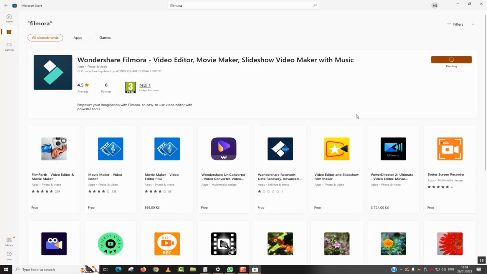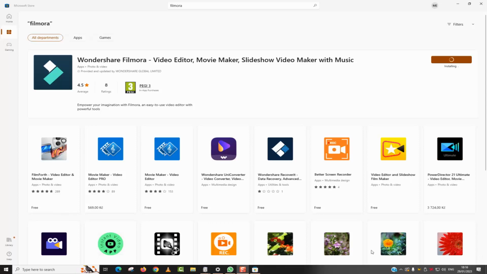You will need to wait a few seconds, up to 2 or 3 minutes, until the application is totally and automatically downloaded and installed. And once downloaded and installed, we will see the button Open and then we'll be able to use it. I will just pause the video here and I will come back once it's completely downloaded and installed.